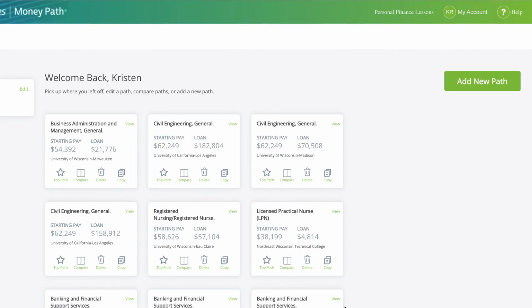Come back as often as you like to make changes or create other paths to compare, using the Saved Paths button up here. Go ahead and continue to build additional paths on your own. Or, if you want to see the power of comparisons, stay with us for some additional insights.